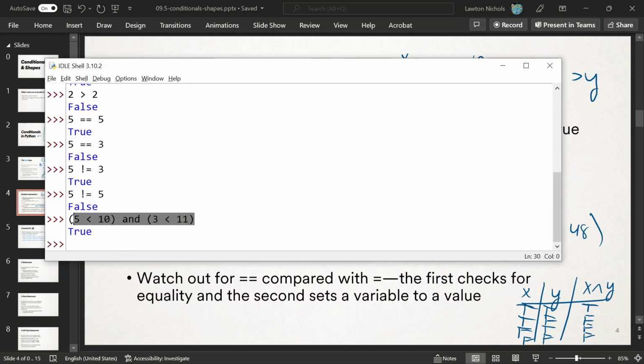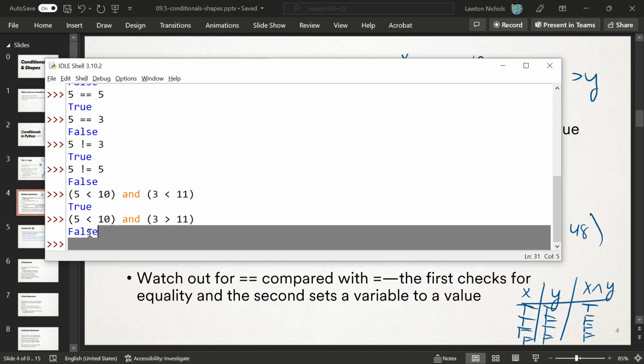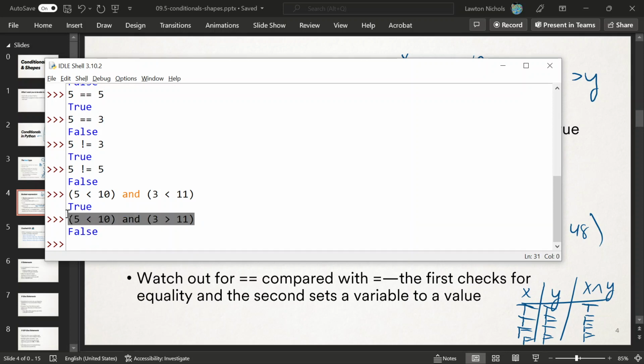But if one side is false, like, hey, is 3 greater than 11, of course their combined condition is false. ANDing together true with false is false. But their OR is true. I can OR those together. As long as one side is true with an OR, the whole thing will be true.